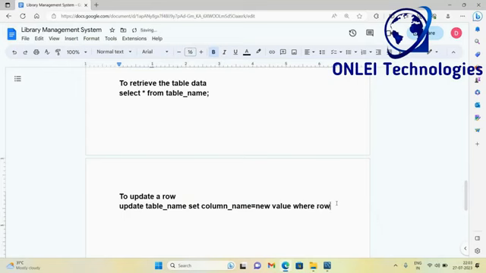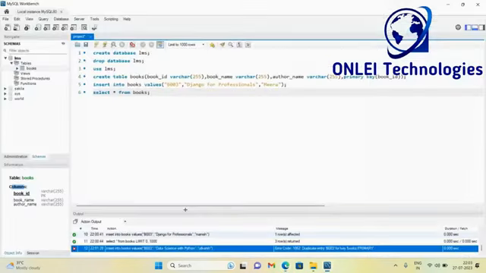So UPDATE keyword, table name, SET keyword, column name equals to new value, WHERE row name. The row identification is very important. Row name equals to primary key value. You can write the primary key value here and you will be able to update a row. Let me show you one example.